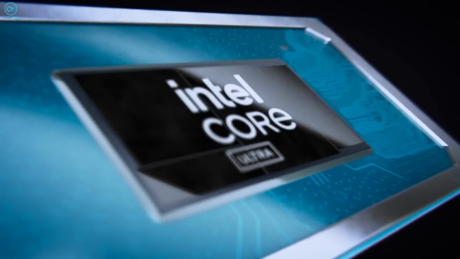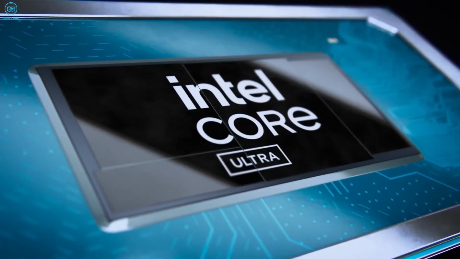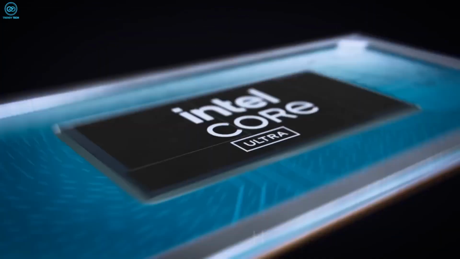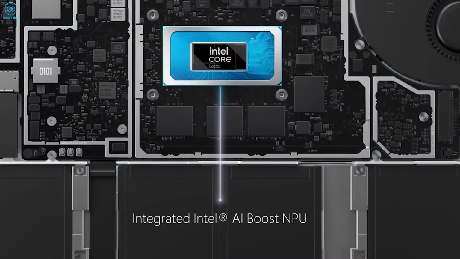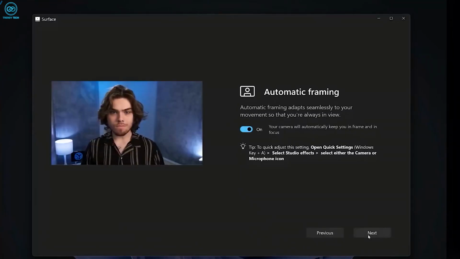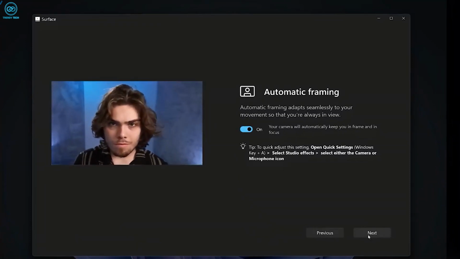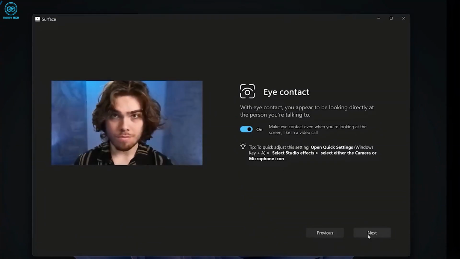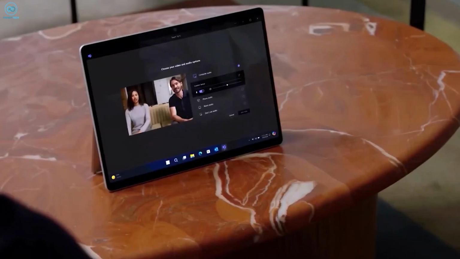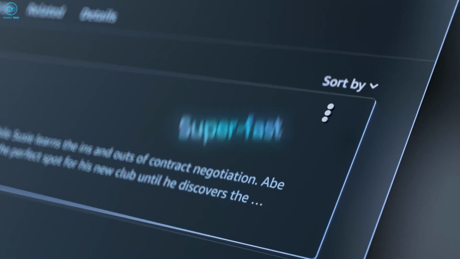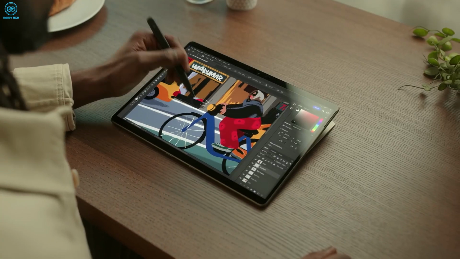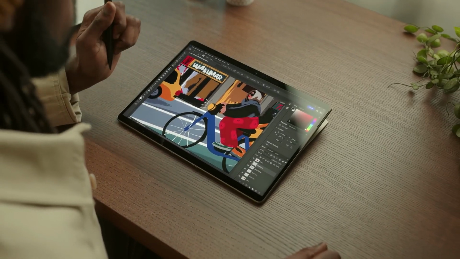On the other hand, the Surface Pro 10 is equipped with an Intel Core Ultra processor featuring a neural processing unit, and it excels in AI-driven tasks. We experienced enhanced productivity with features like automatic framing, eye contact, and background blur during video calls. Additionally, the device's AI capabilities improved our workflow, and we were able to complete more in less time.